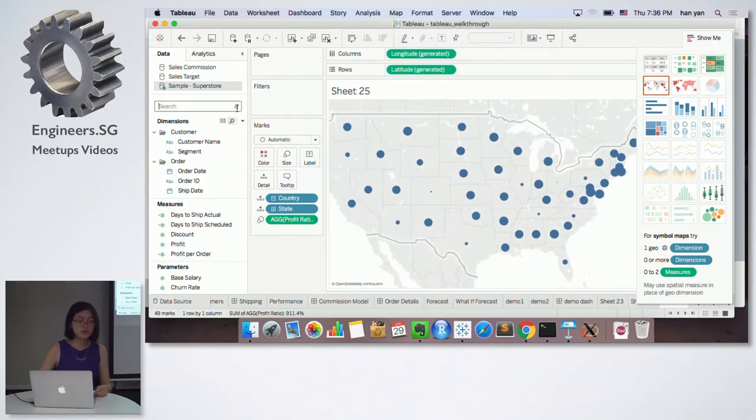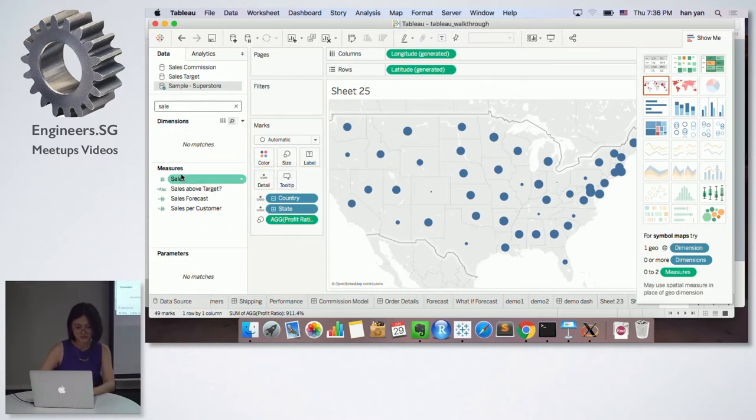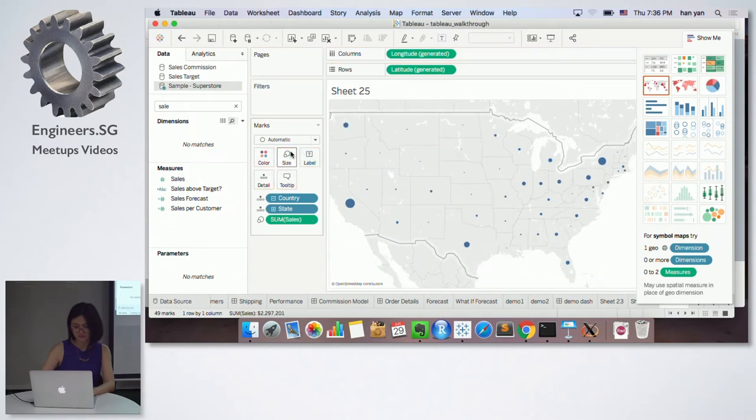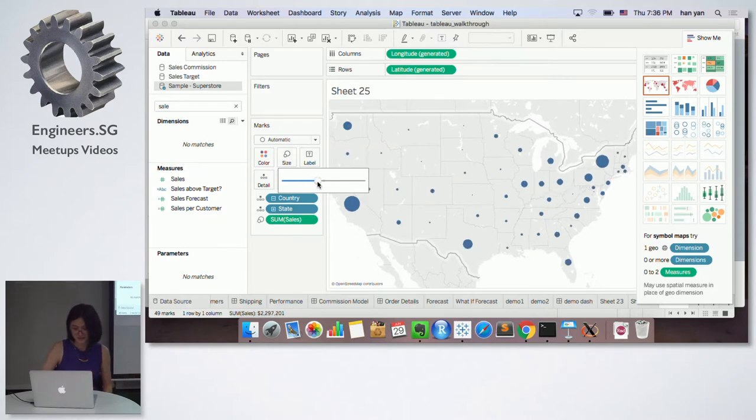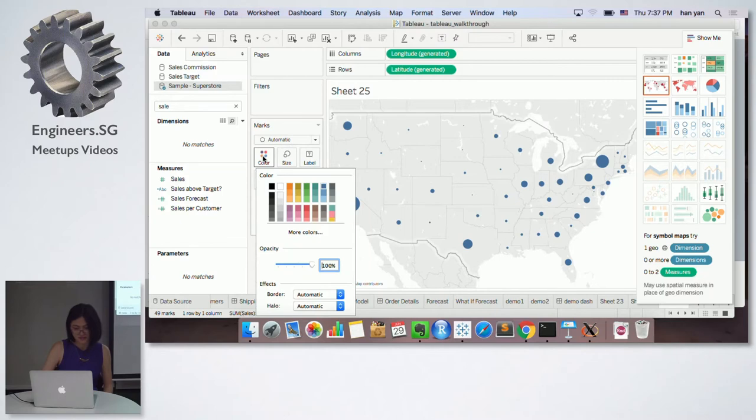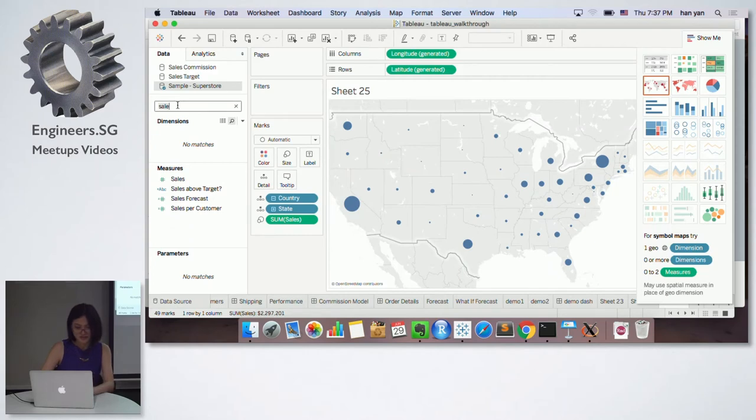And then here is where visual encoding comes into play. All these are visual encodings. For example, you can drag a field onto size to vary the size of the bubble. You can drag a field to color to vary the color as well. For example, we can drag sales to the size. And then you can scale everything bigger or smaller. Maybe you want to add a little bit of translucency to make it look fuller. And we can drag profit ratio to the color to make the profitable and non-profitable show different colors.